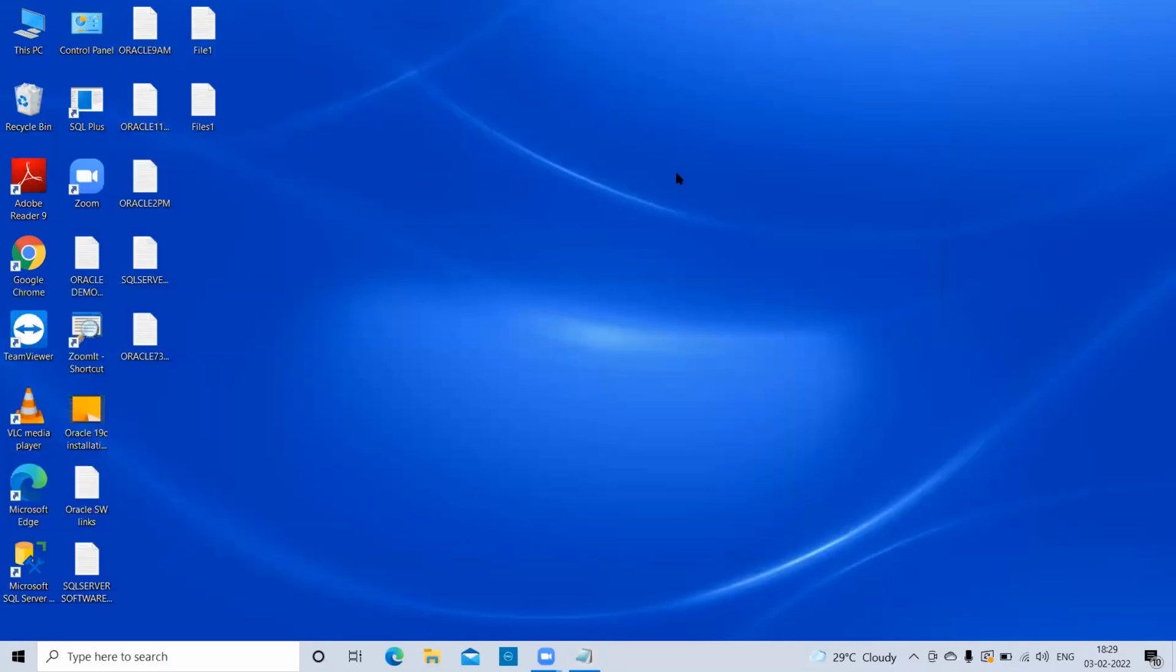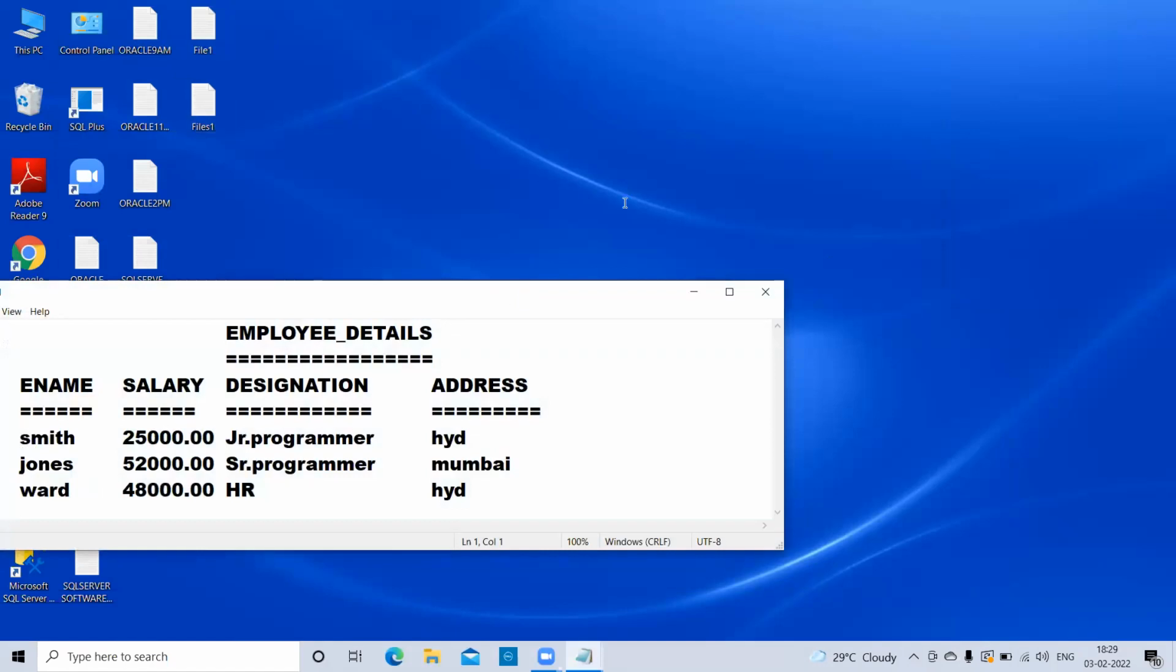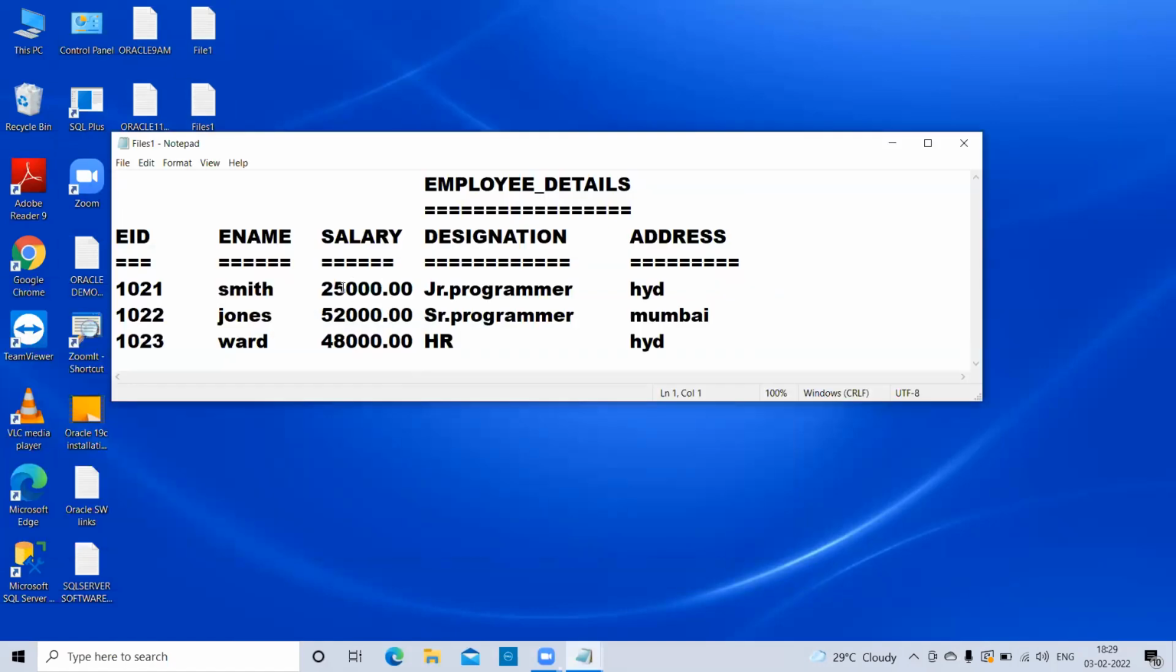I come to this computer, open it, and go to any one file. For example, one file will be open and I can change the salary of employee Smith or Jones or Ward. For example, Jones's salary I change to 12,000. That is the modification, the manipulation I did here in file one, and it was successfully manipulated and saved.